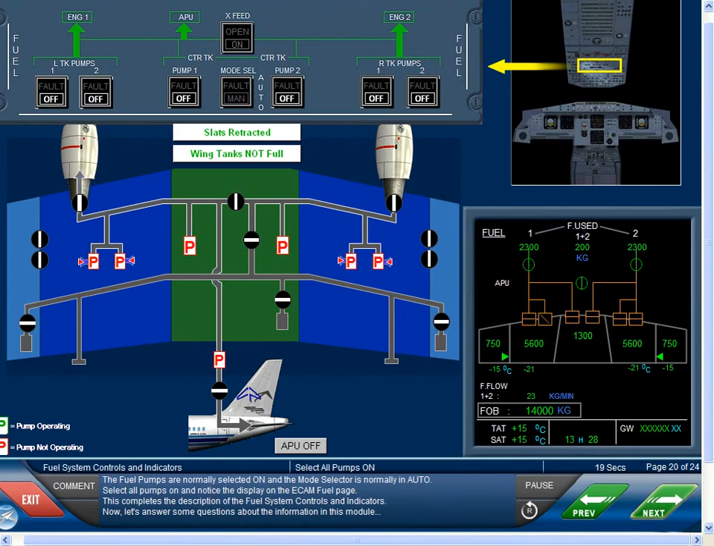The fuel pumps are normally selected on, and the mode selector is normally in auto. Select all pumps on, and notice the display on the ECAM fuel page. This completes the description of the fuel system controls and indicators. Now, let's answer some questions about the information in this module.